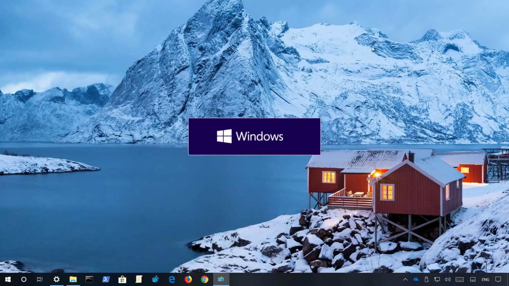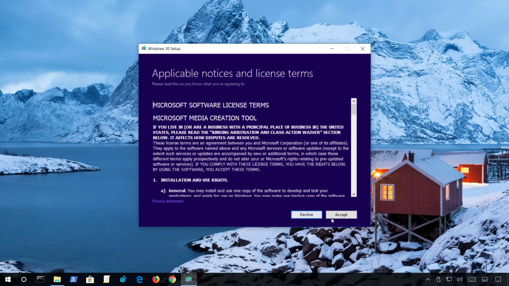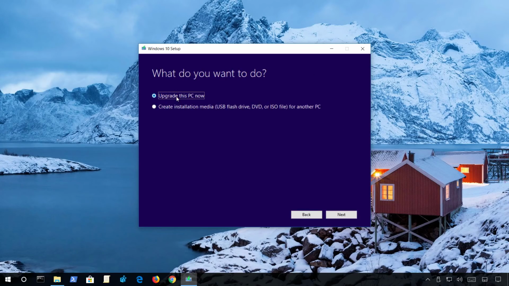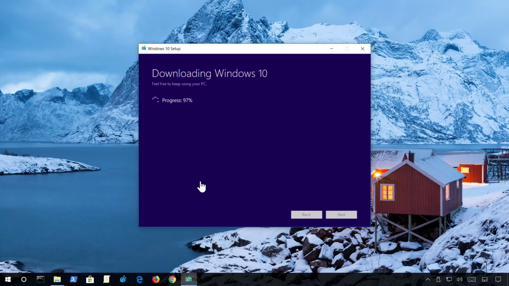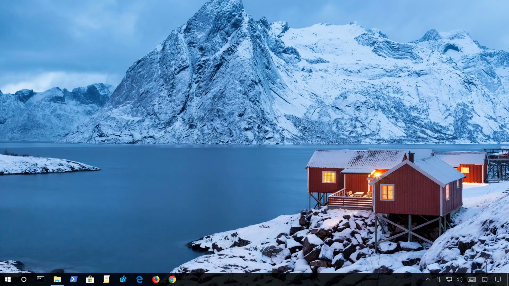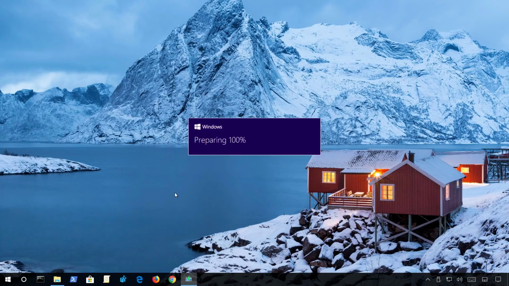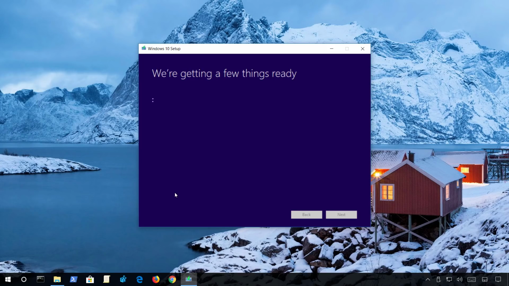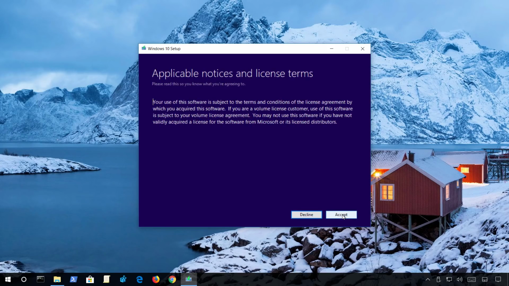Click Yes. Click the Accept button, select the Upgrade this PC Now option, and click Next. Click the Accept button.